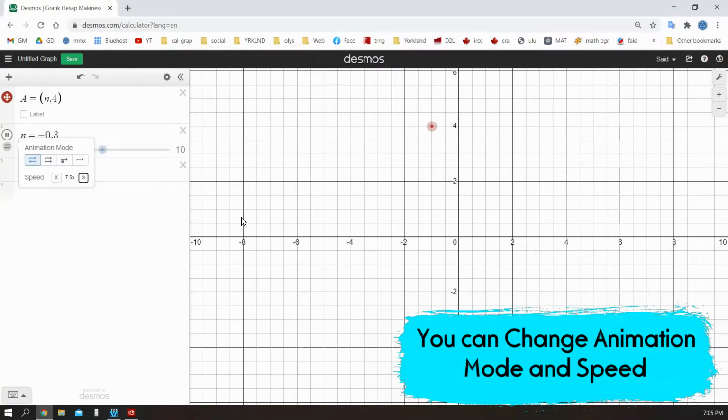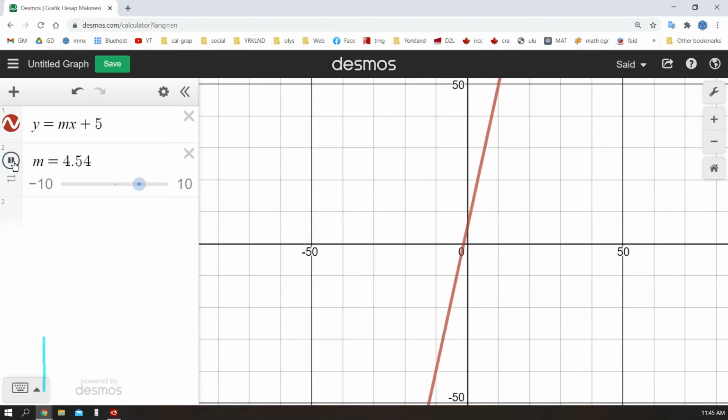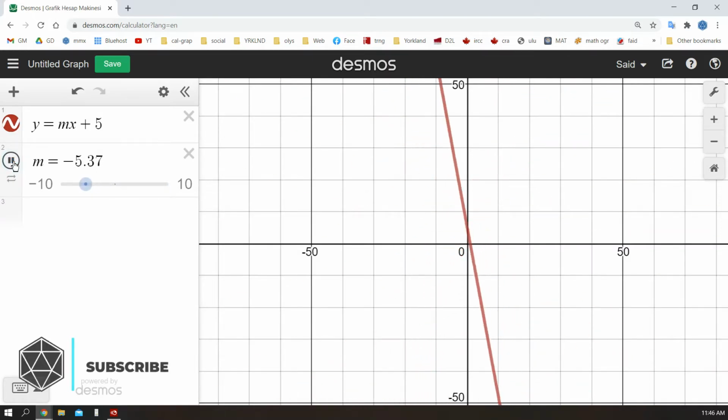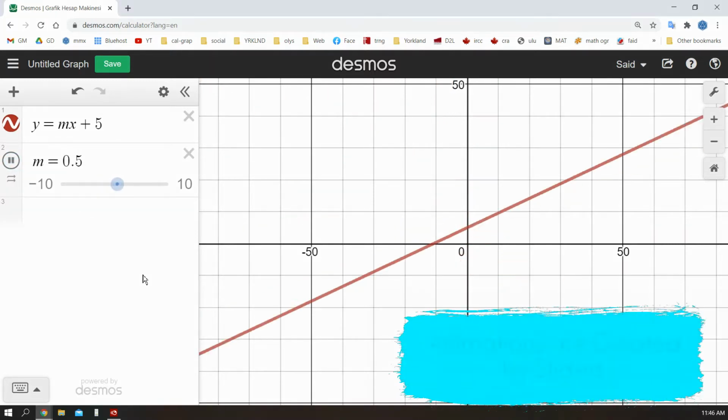Next, let's talk about animating lines. I have a line here, y equals mx plus 5, and I am adding a slider for the m. Let's animate it. Changing the m value animates the line and gives us lines with different slopes. We can also make some changes. For example, we can change the animation mode. There are several options here. So basically, animations are created by sliders.